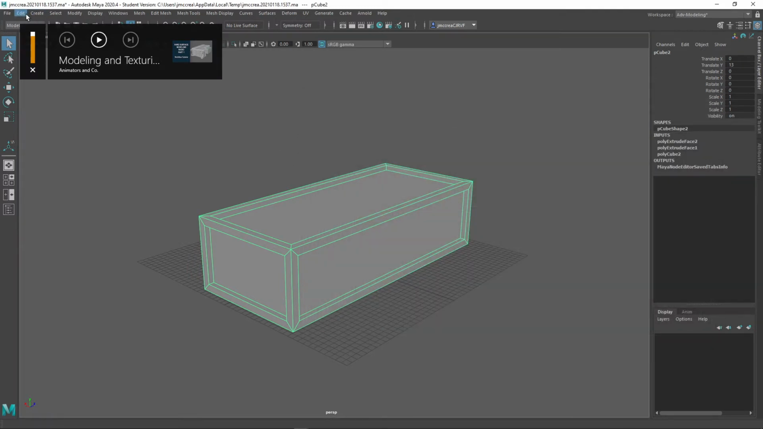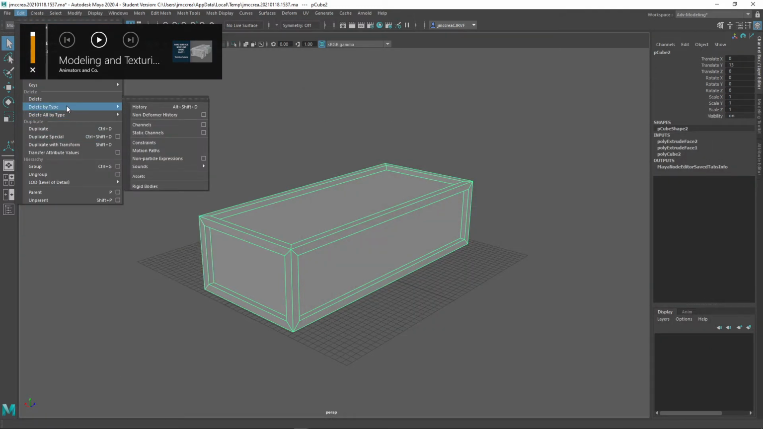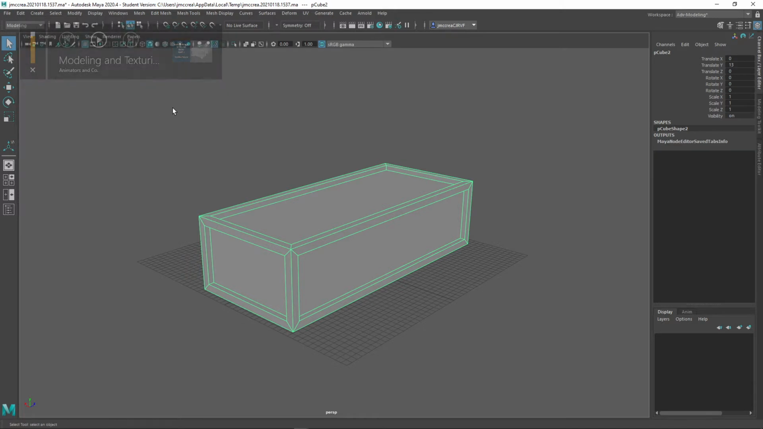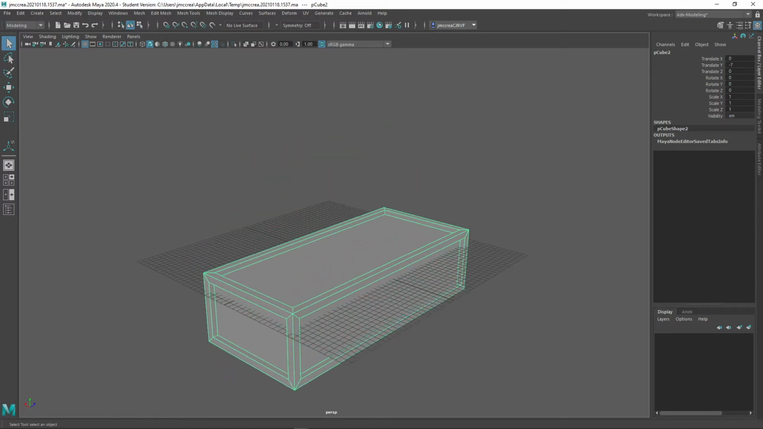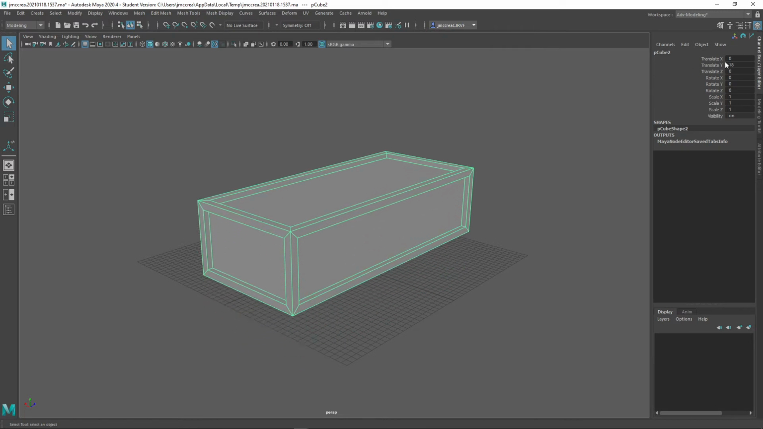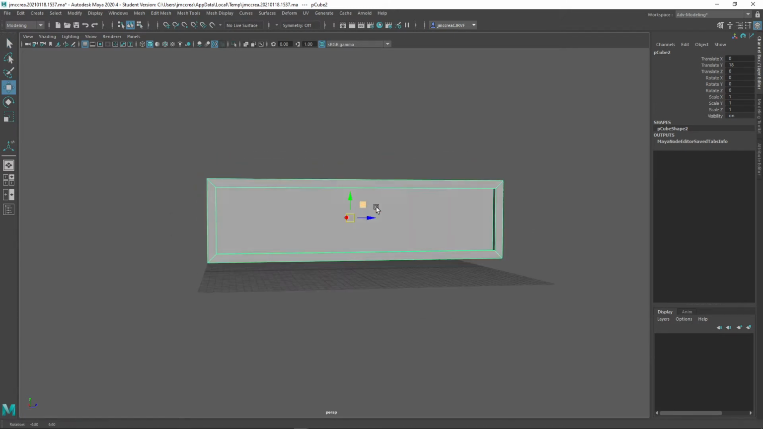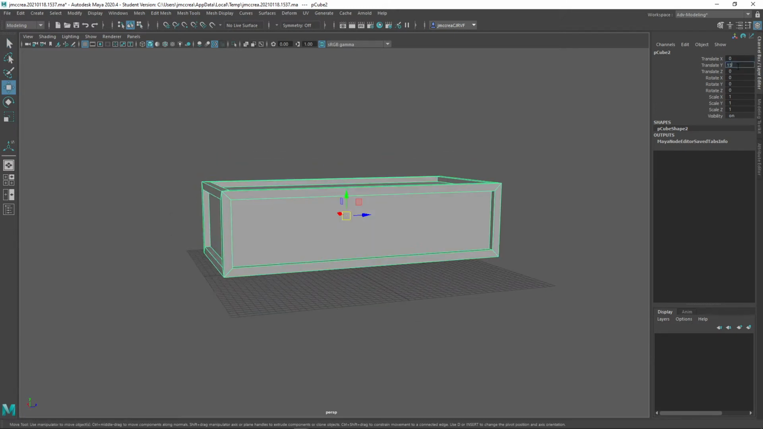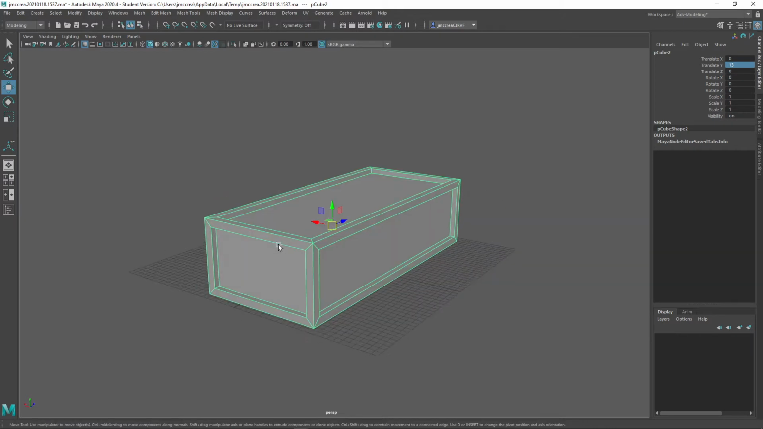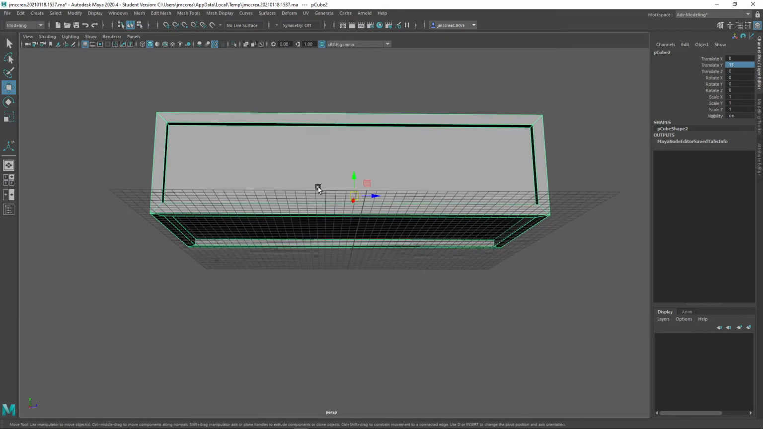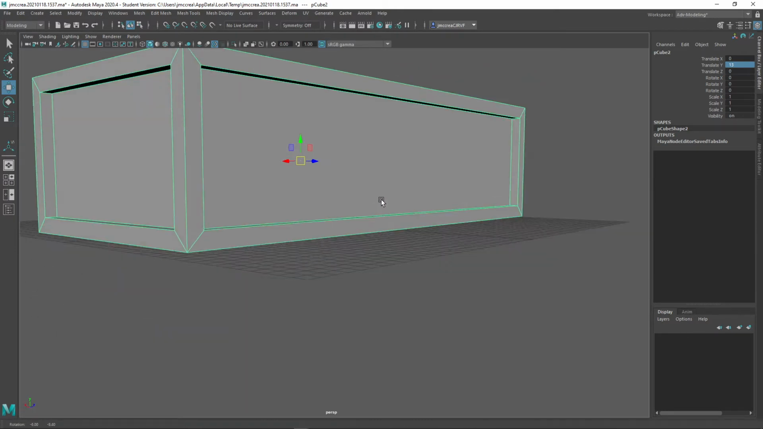So let's go ahead and do edit, delete by type, history. Now the history has been deleted, so you can see there's nothing over here. And you can see this has a translate value for y of basically not 0. So if we want to zero that out, make sure that this object is placed at the bottom, and I think that value was 13 for mine at least. Yours might be a different value. But just make sure it's placed down there at the home grid.